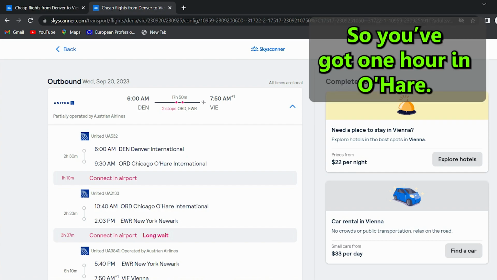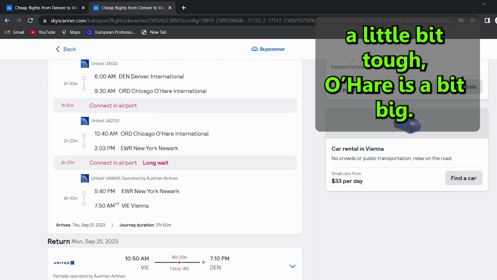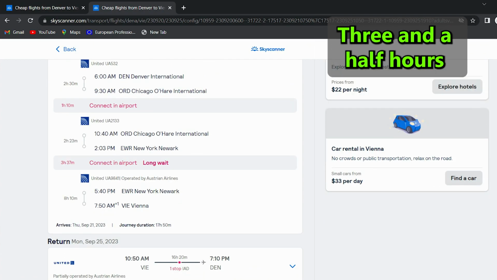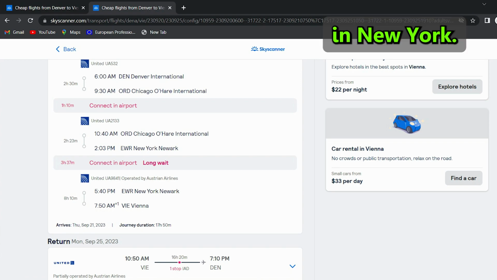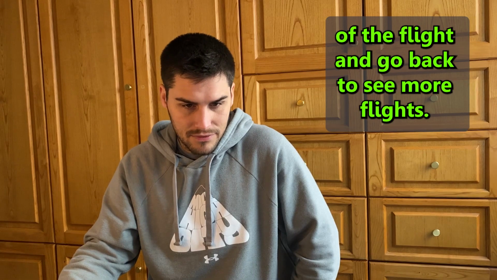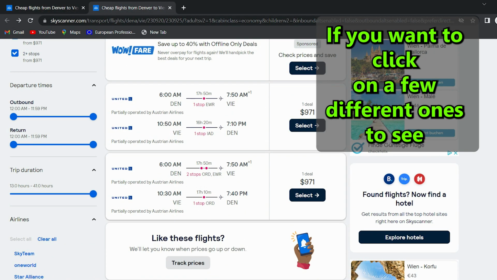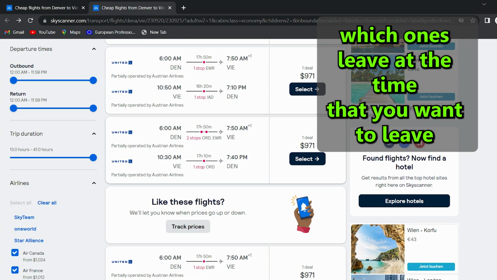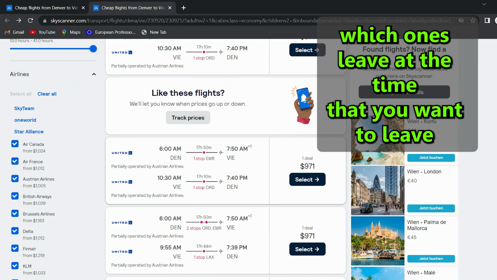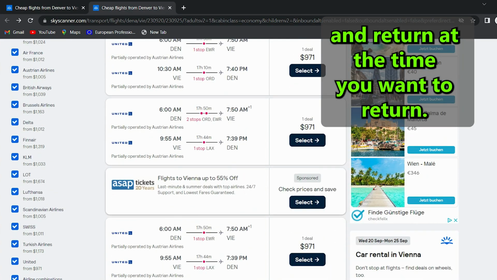So you've got 1 hour in O'Hare. That would actually be a little bit tough. O'Hare's a bit big. 3.5 hours in New York. But that's how you can see the different details of the flight. You can go back to see more flights if you want to click on a few different ones, see which ones leave at the time that you want to leave, and return at the time you want to return.